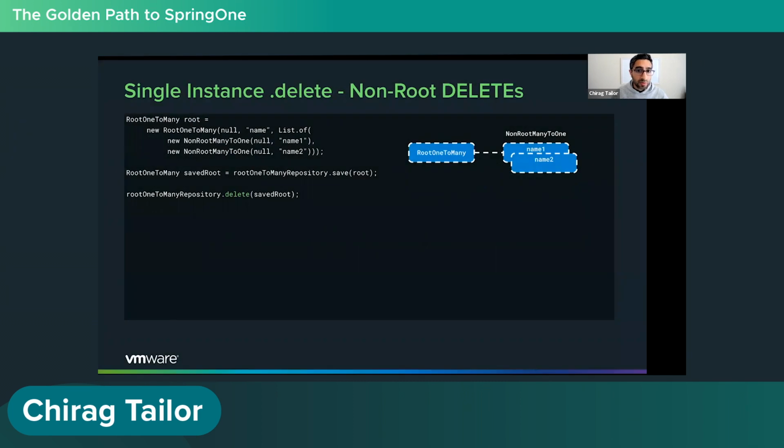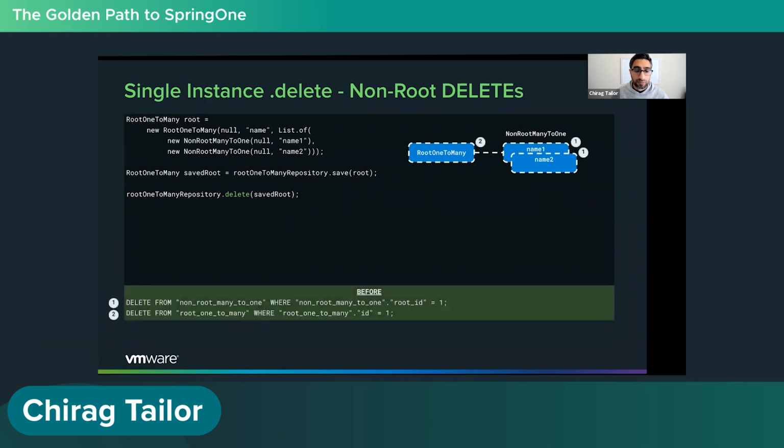Finally, some business operations may cause one or more root aggregates to be removed. Let's look at the scenario where a single instance is removed using the CRUD repository delete method. It turns out that the rules that were in place to translate this into a set of SQL statements already achieve this in the most efficient way.